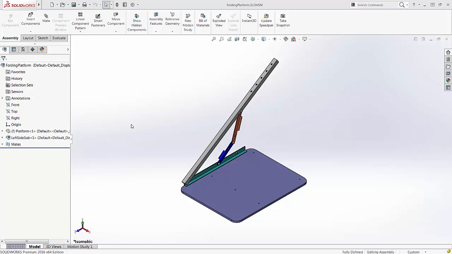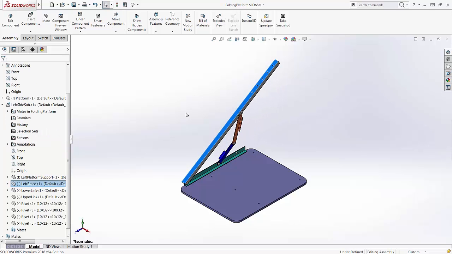The tip today has to do with a new option in SOLIDWORKS 2016 when mirroring flexible subassemblies. I want to mirror this subassembly to the other side of the platform. The subassembly has internal motion that I want to see, so I'll make it flexible. And this is what the motion looks like.